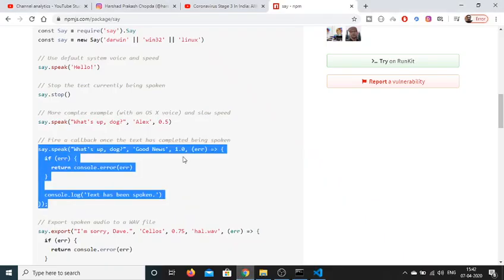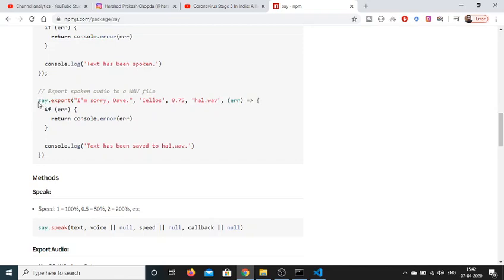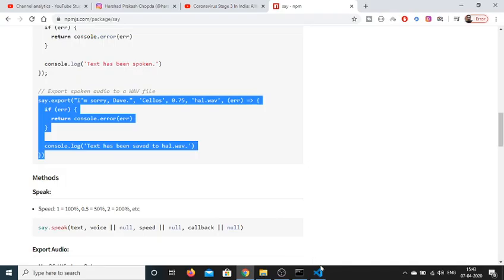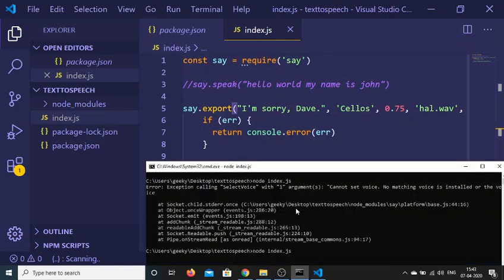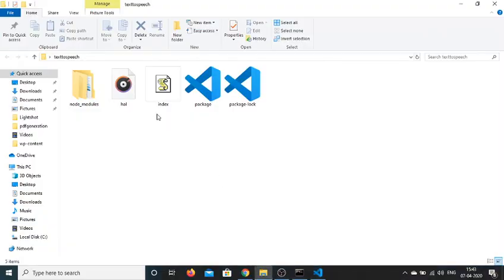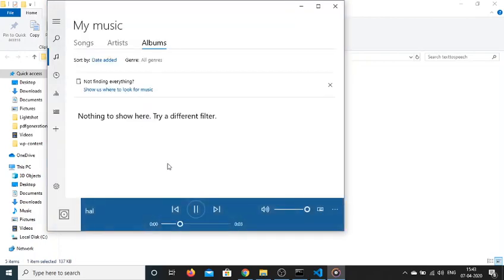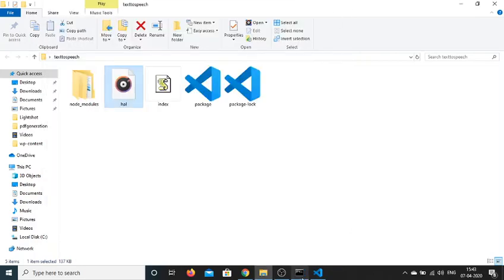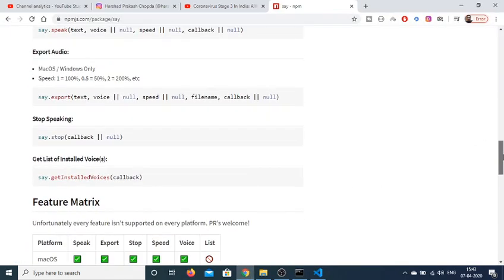The next example that I want to tell you, you can even export your audio to a WAV file by using this export method. What I will do is just use the export method and provide a file name which is hal.wav. Now if I run this, you will see that it will create this file, hal.wav. If I play this file, I'm sorry, Dave. You can see that it has successfully exported this file to a WAV file, and you can play that file. In this way you can play with this module.